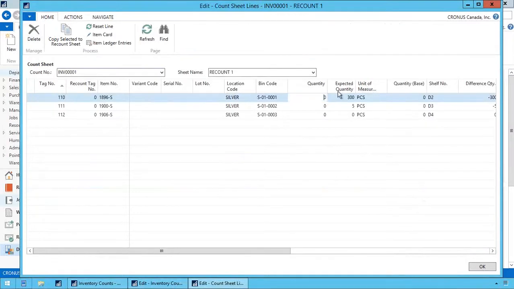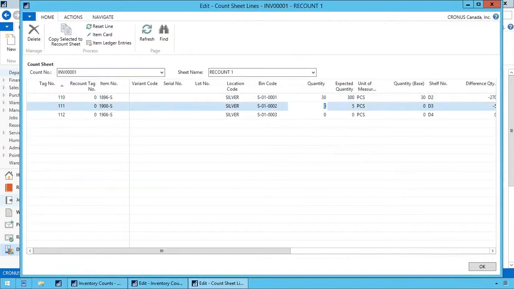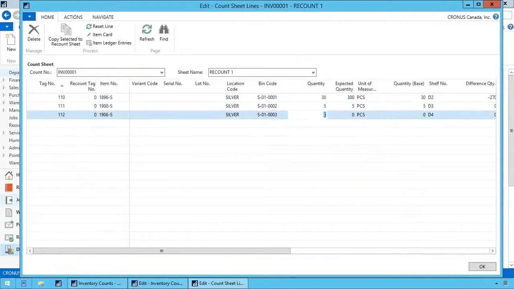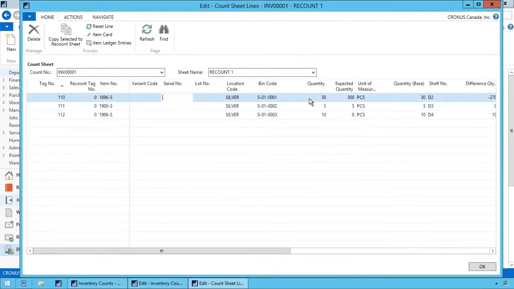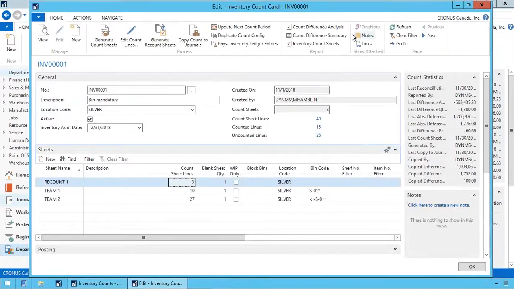I come in here. This expected quantity is now the original count quantity that they'd originally counted. But let's say it wasn't 300, it was actually 30, and I wrote an extra 0 or something. So it's exactly like any other count sheet. I just type in those quantities, but it ties it back to the original count. So now, as an example, I'll just grab this item, and we'll have a look at the count difference analysis just for that item number.